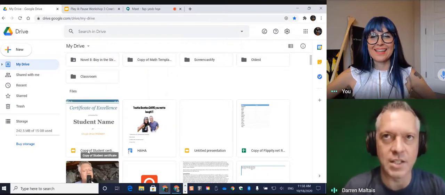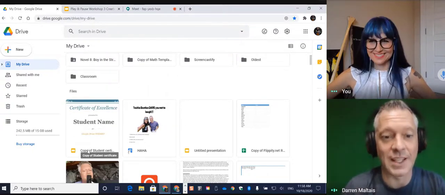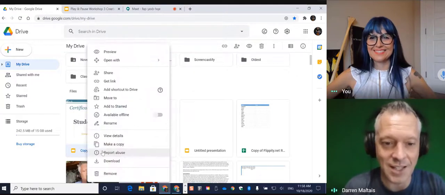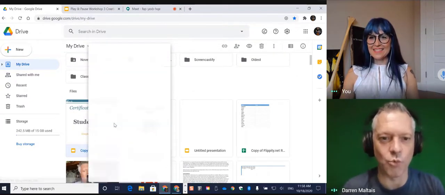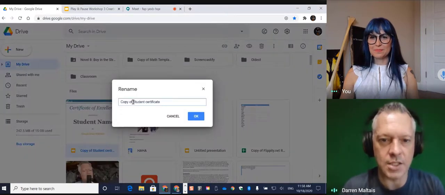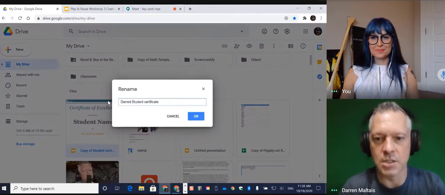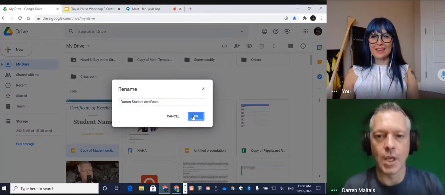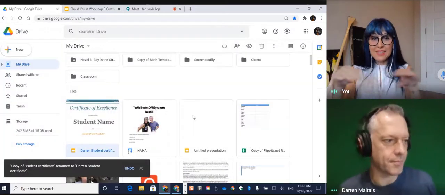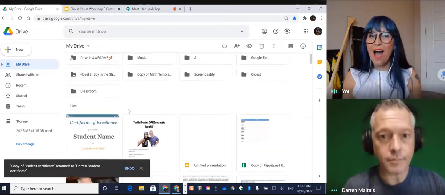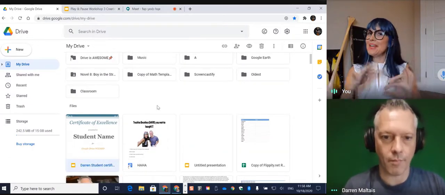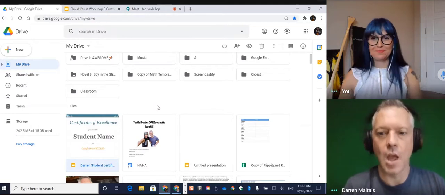And a good idea when you make a copy is to just get rid of that title that has "Copy of." So you could right-click, rename, and call it Darren Student Certificate. I love that. I know what's great is I don't have to leave these loose in my Drive, Darren. I can actually drag a file into a folder so I can have even more organization if I want.